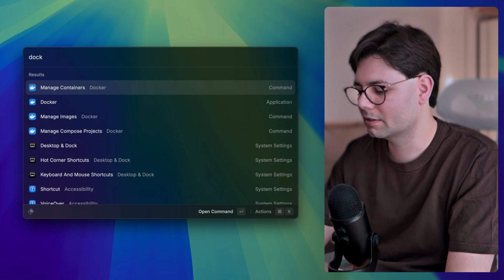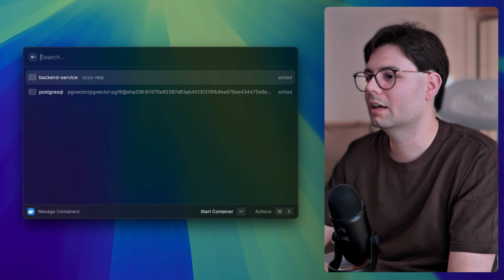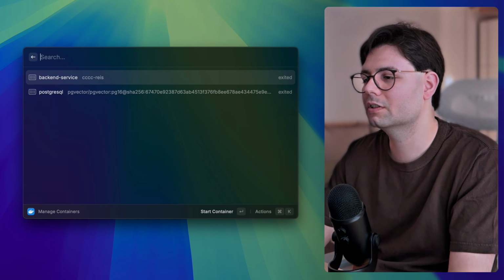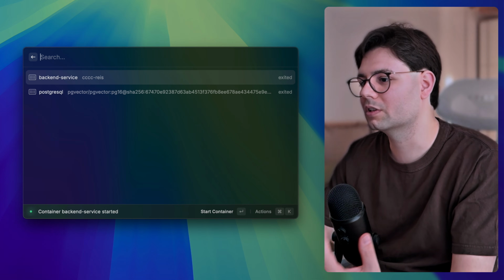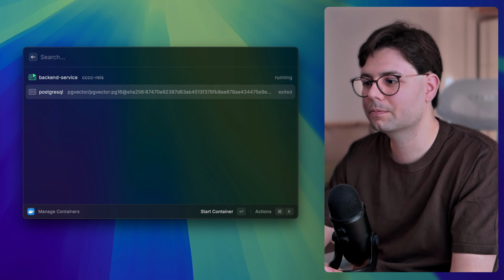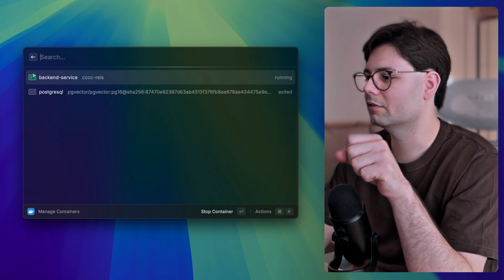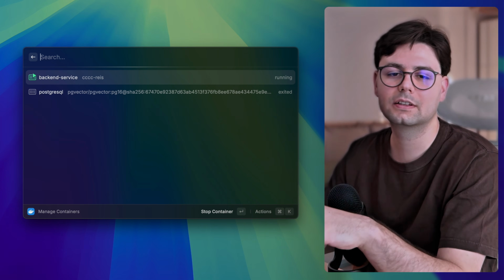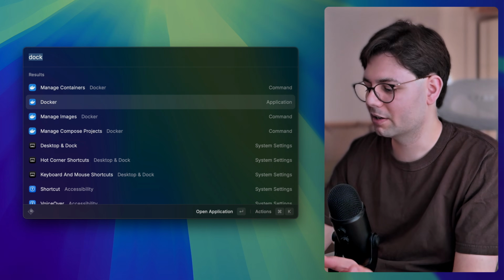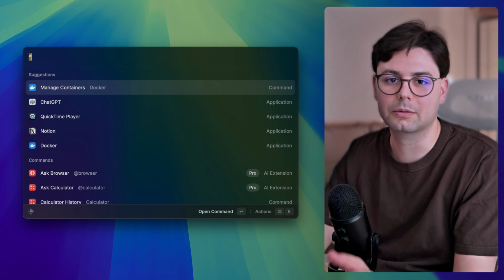And with the Docker extension, you can very easily manage your containers and your images. Here I can just click on enter to just start the container. And when it's starting, you see that it's green. And if I click on enter again, it's going to stop it. And this way, it's really easy to manage your containers and also your images.